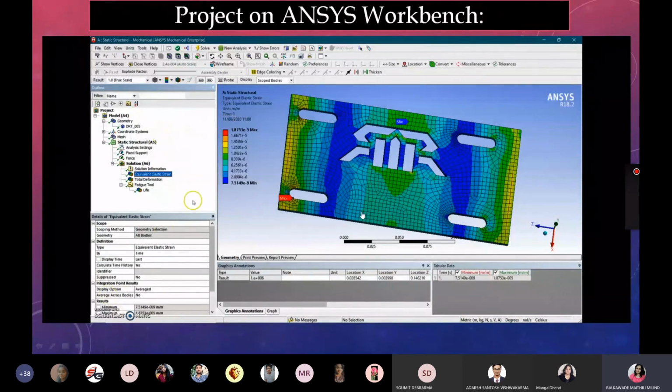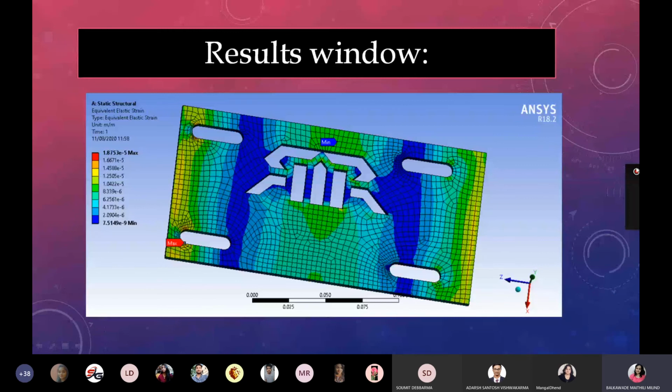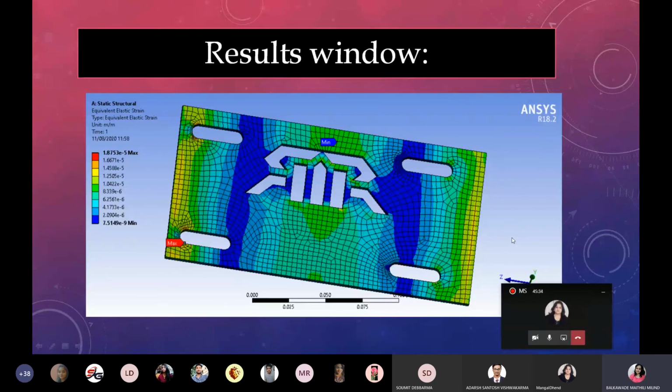So this is about it. It is easy to learn and user-friendly software. Thank you. So this is the result we got. Using this, we can calculate the points of our component where we are getting more stress or less stress. So accordingly, we can make changes in our design. This software is used in many industries like automobile, civil, and manufacturing industries.